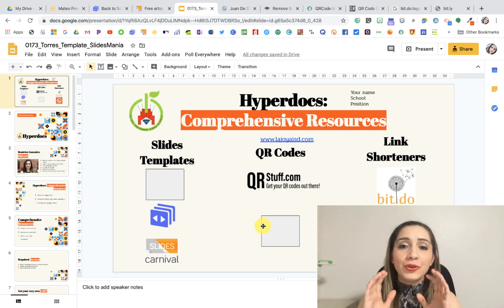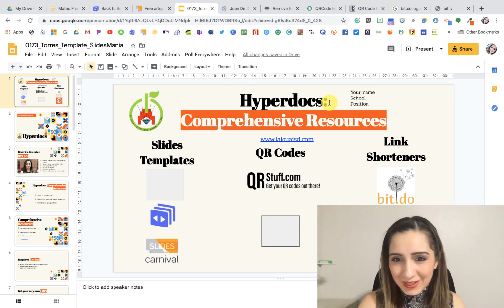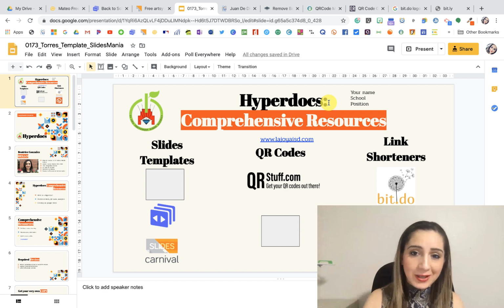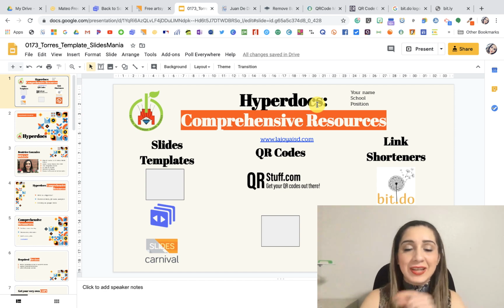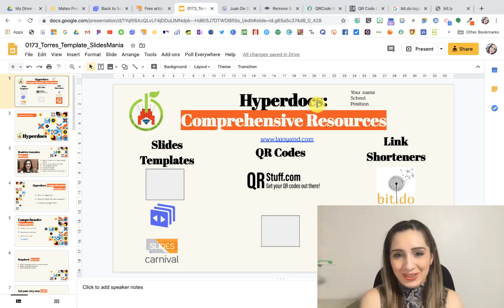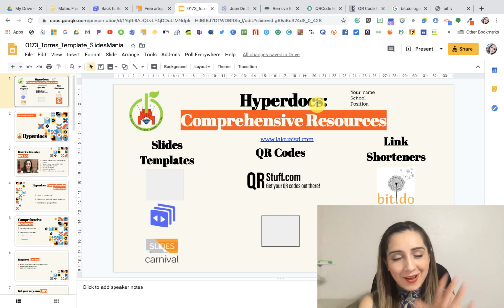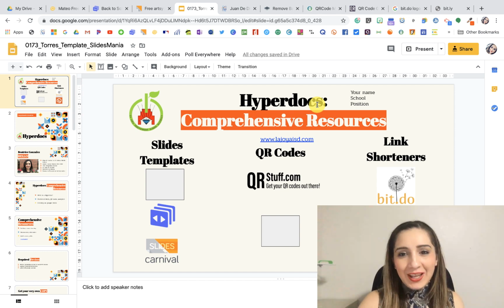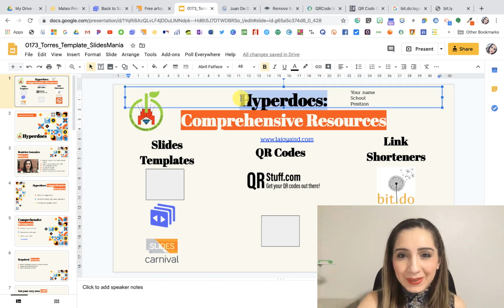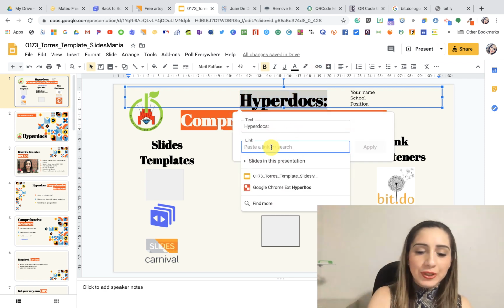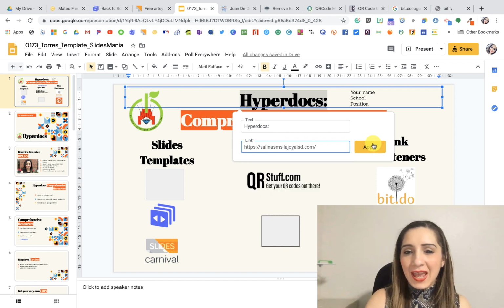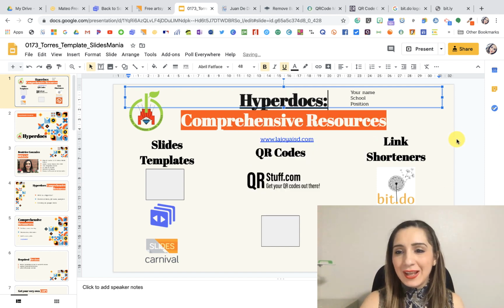And I want to create a hyperlink for the text Hyperdocs. So I'm challenging you right now, guys. Press pause and make this text into a hyperlink that'll take you to your school webpage. So go ahead and press pause, and no cheating. So if you were able to do it, awesome. If not, let's do it together. I'm going to highlight it. And then I'm going to go right up here to insert link. And then I'm going to Control V. And then I'm going to apply it. And now it's a hyperlink.